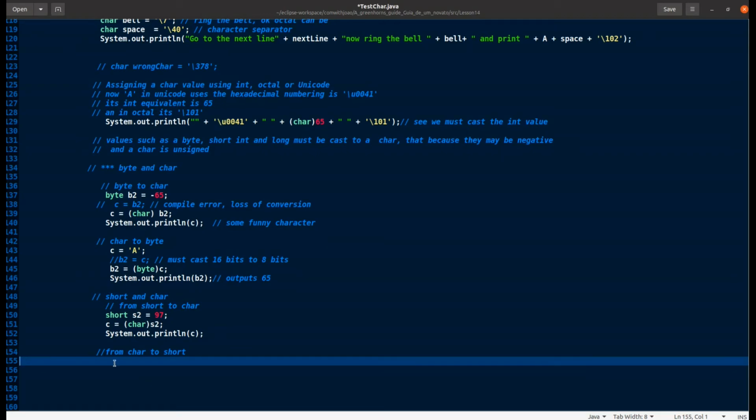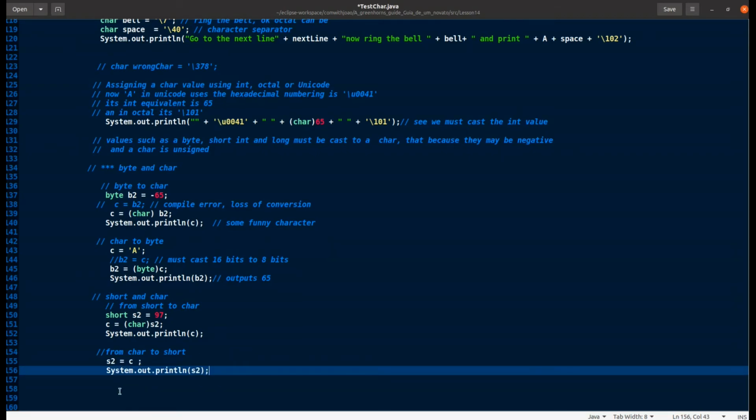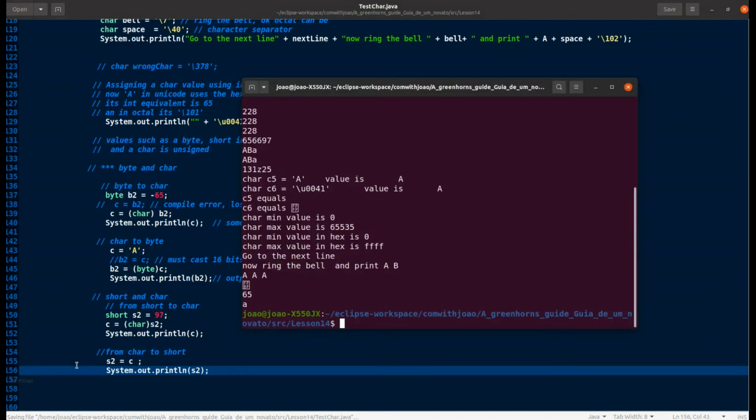Okay, let's look now at the inverse, from the char to the short. I've got the local variable C, which is a char, and I'm assigning it to S2, and we know S2 is a short, and we know C is a char, so I'm assigning a char to a short. What do you think will happen here? I'm just going to save it. Let's run it.